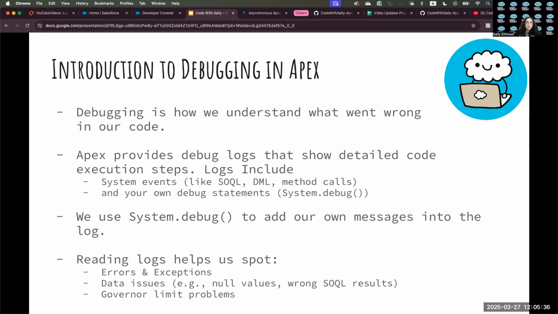So that's briefly what debug logs are, why they're important, and what type of information you would be able to see in them.